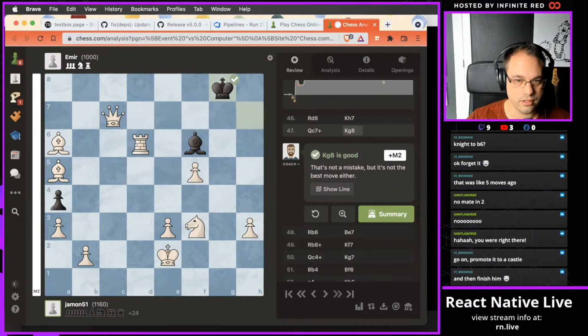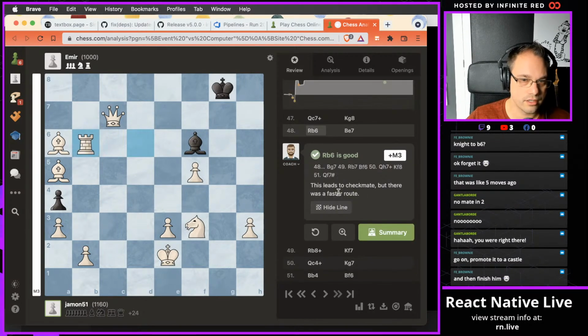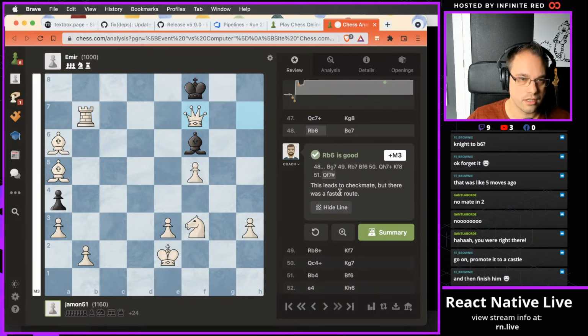Okay, so just watch the coach right there. That's not a mistake, but that's not the best move either. Let's show the line. Okay, I see. So I just line up these and then I can basically put them in check and move them around. Okay, that makes sense. Is that what you were thinking, Gant?